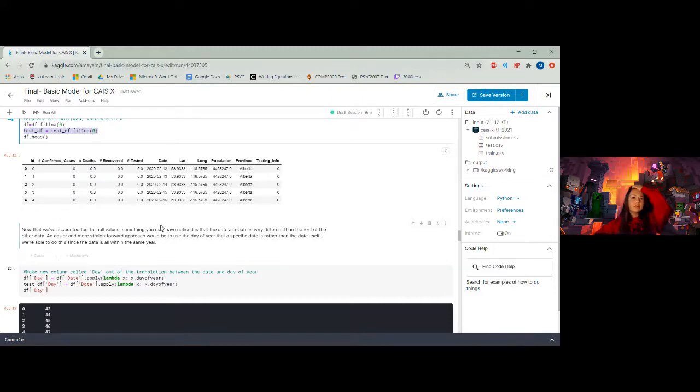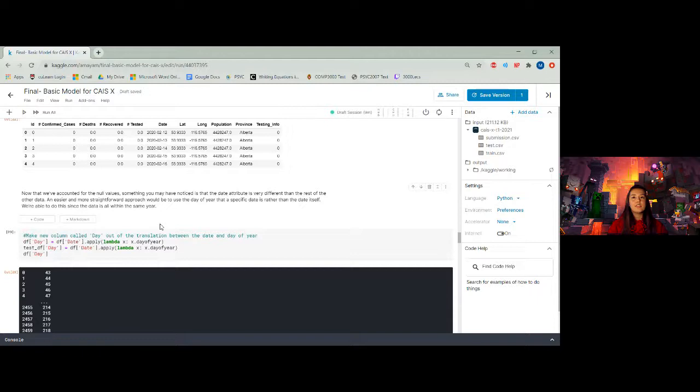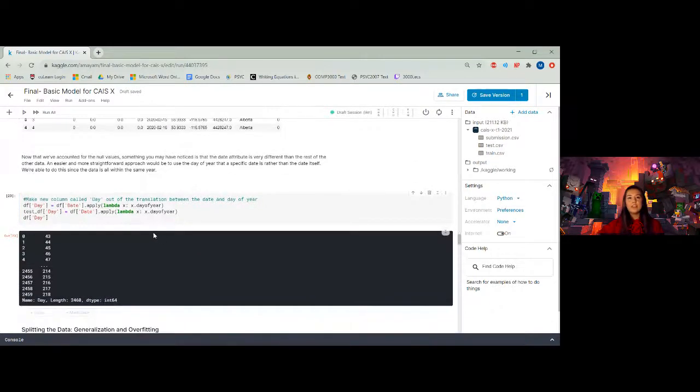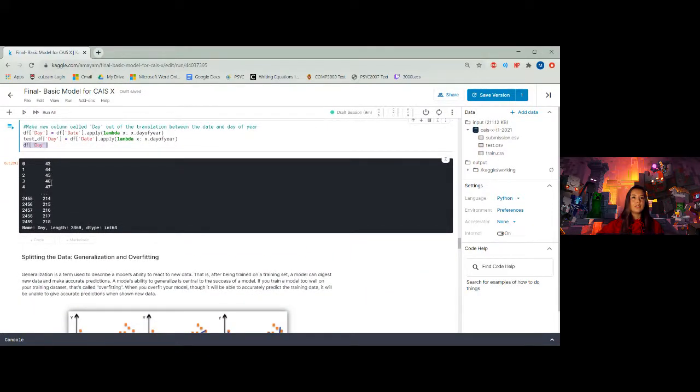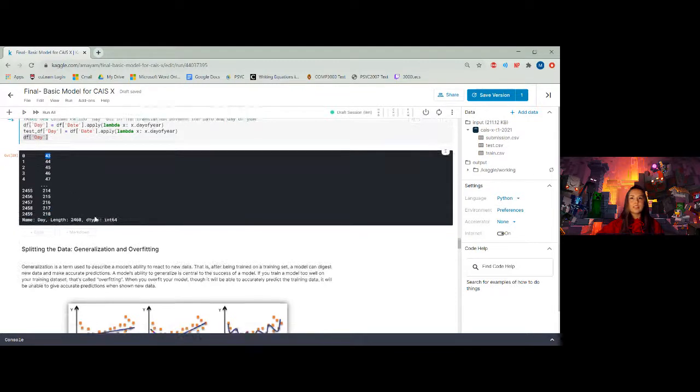And now that we've accounted for the null values, something that you may have noticed is that the date attribute is very different from the rest of the other data. An easier and more straightforward approach would probably be to go by the day of year instead of by the date. So instead of 2020, the month, and then the day, you just have the day of year. So January 1st is 0 or 1, and then so on from there. A way to fix this is to just make a new column called day in our data frame, grab the date column, and then apply this lambda expression to make it a day of the year. The day of the year is a method that you can use. And so yeah, if we just print that out, then we'll see that all of that turns into the days of the year, which is kind of nice.